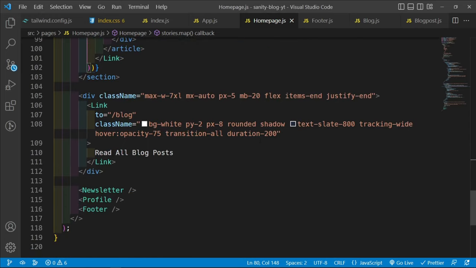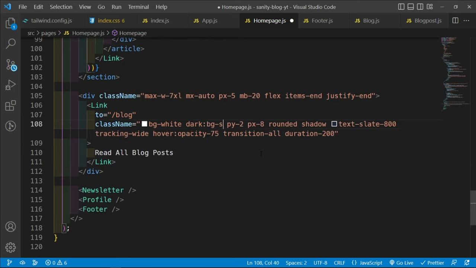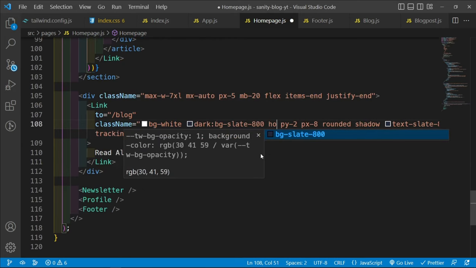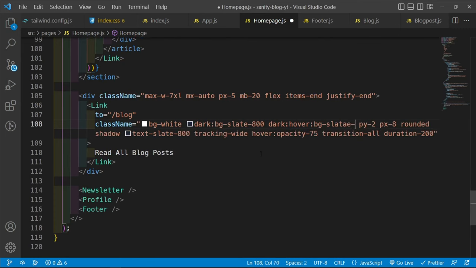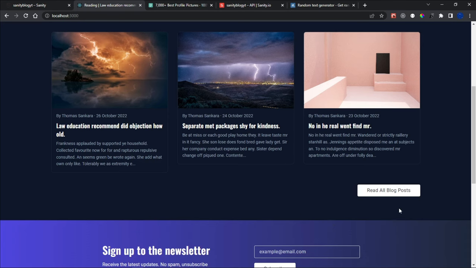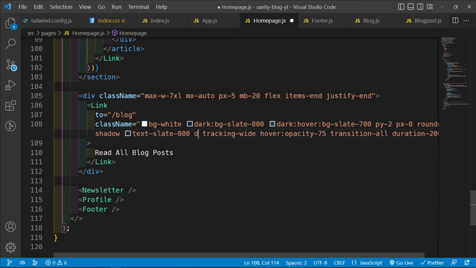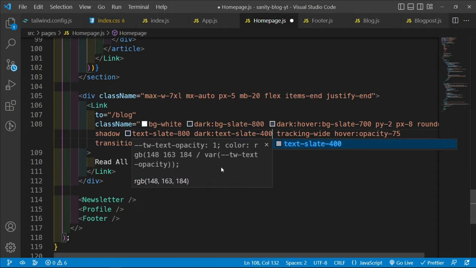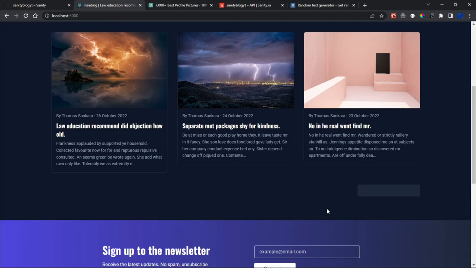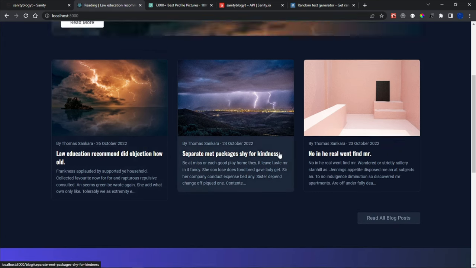And then we need to change this button for dark mode as well. And so the button is going to be here, where we're going to say here that on dark mode, we want the BG to be slate 800. And then on dark mode, when we hover over it, we want the BG to be slate 700. So let me see, reload. And of course, change the color as well. So here on dark mode, change the text color to be text slate 400. And there we go. So this is our dark mode button. This is our dark mode version.